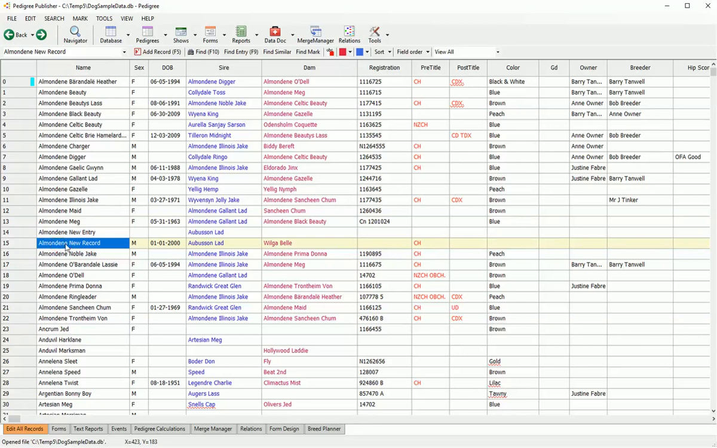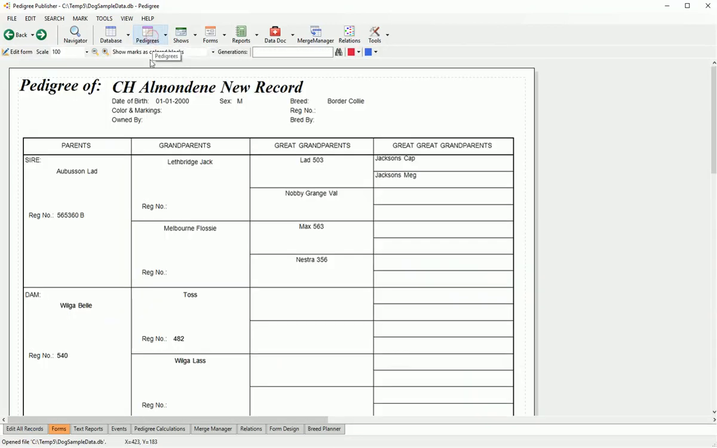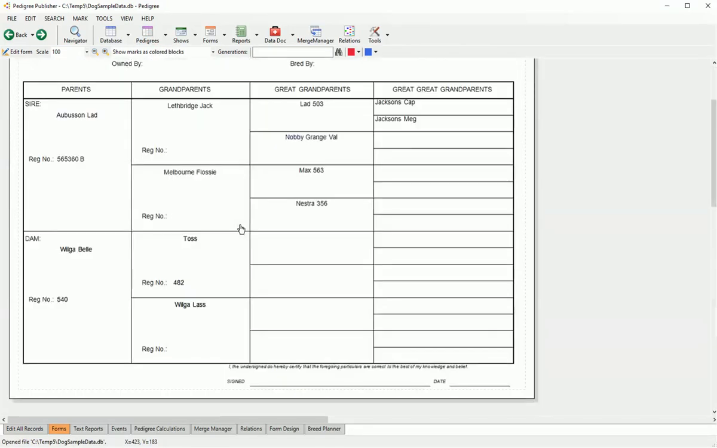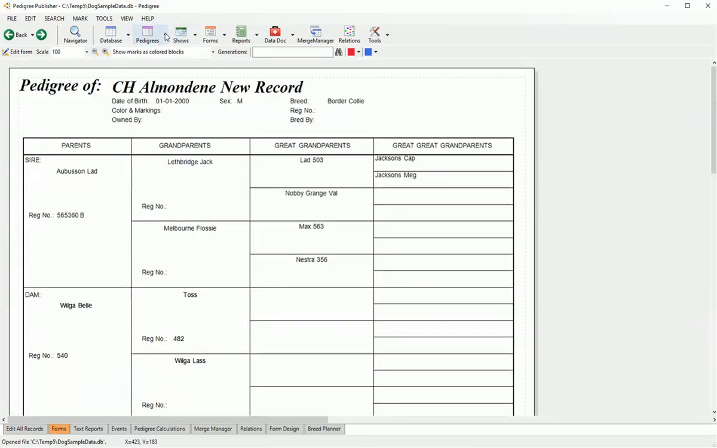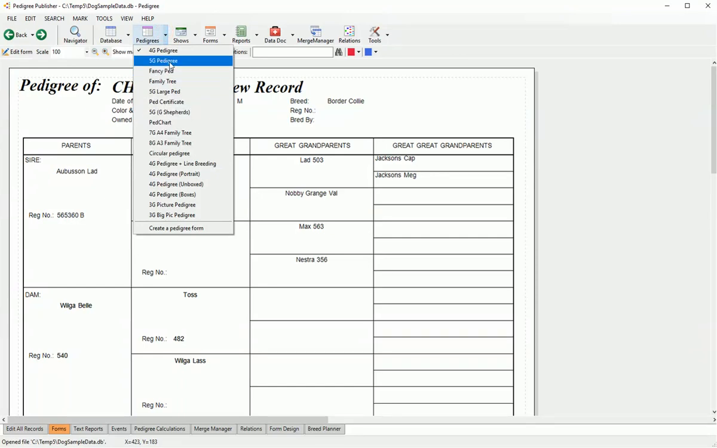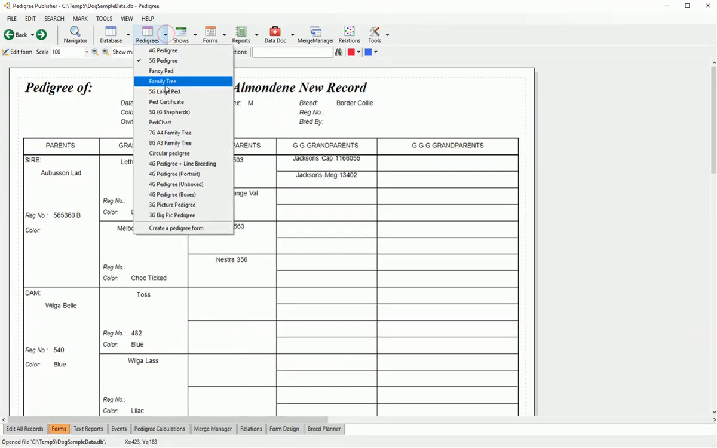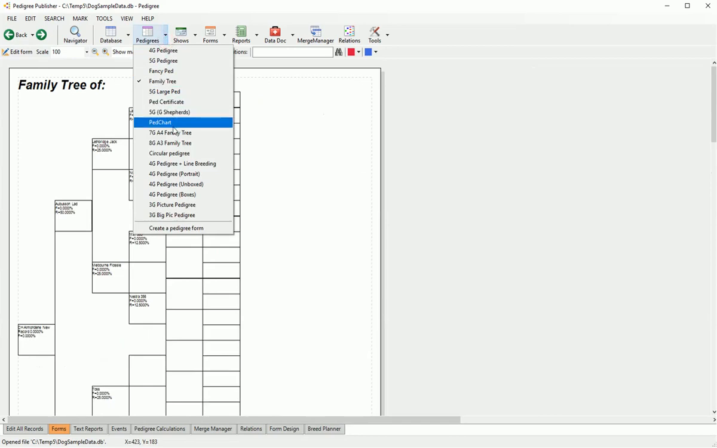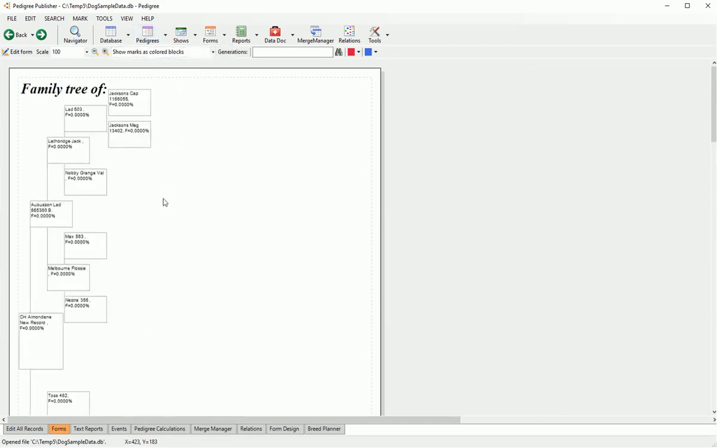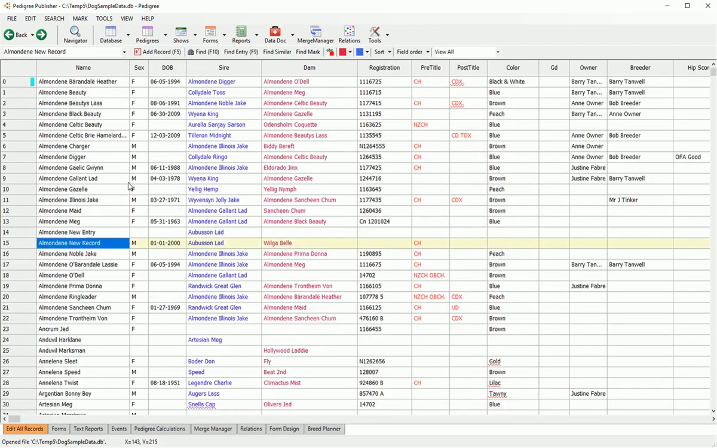And having entered our new record, we can then click on the Pedigree button and it'll show us the last Pedigree form that we used. There's quite a list of forms here. We'll have a look at a 7 generation. You can see the issue here is that obviously there's no sire or dam for this entry here. But anyway, that's the basics of editing or adding a record.